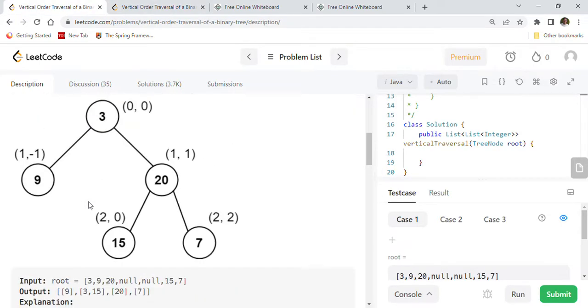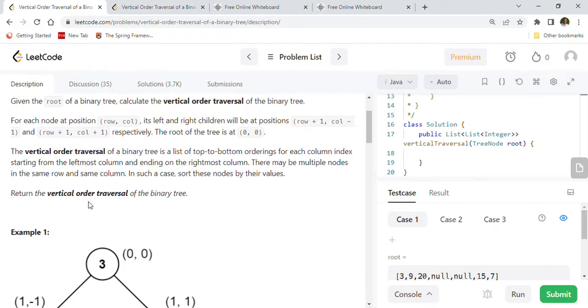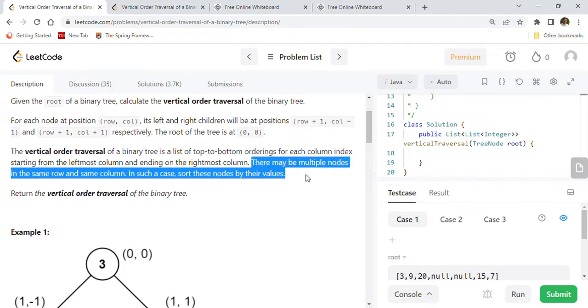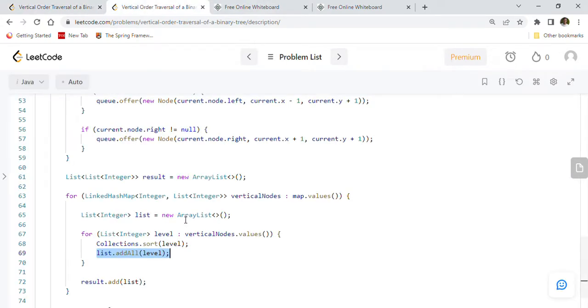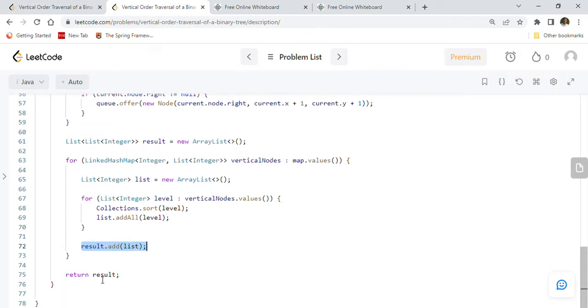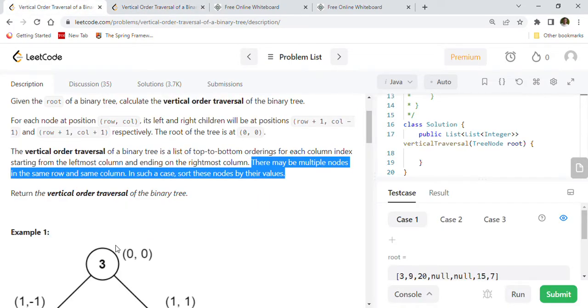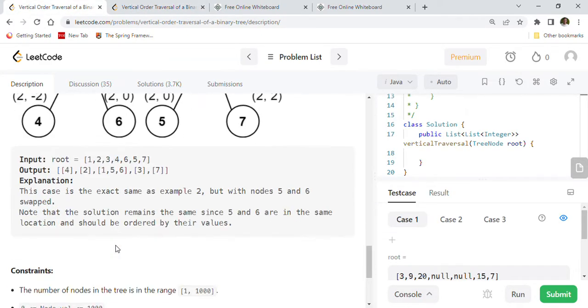So I'll show you that quickly here. There may be multiple nodes in the same row and same column. In such a case, sort these nodes by their values. That's why we have to do this sorting. At the end, once your list is prepared, you have to add that list into the result. At the end, you will just return this result.